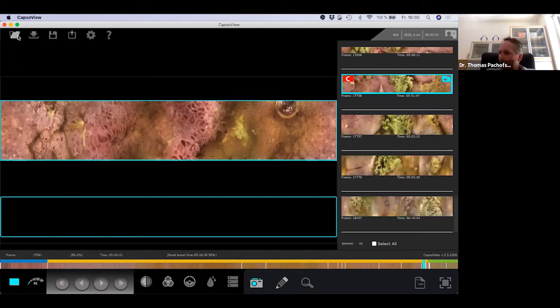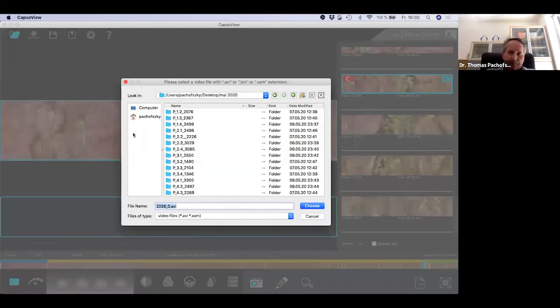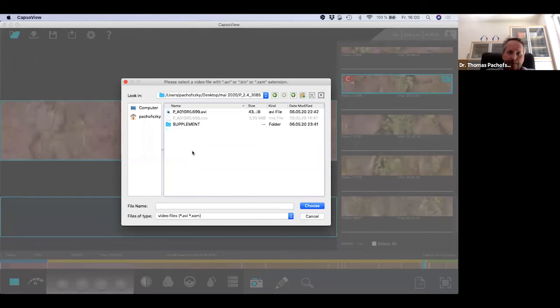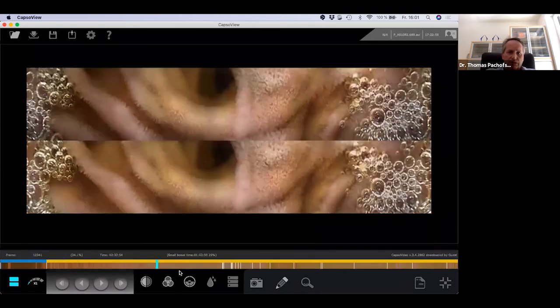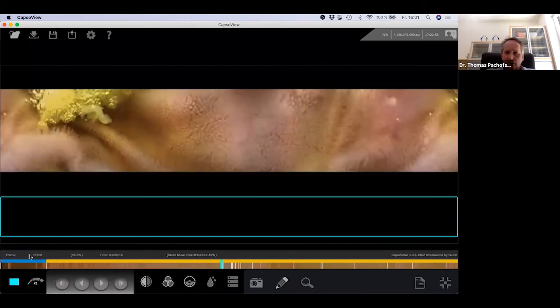And I will also show you a third case of a Crohn's disease. Here you can also see the upper area of the small bowel is totally healthy, no problem at all, nothing to say. And then we've seen it here. We will go to the panoramic mode. I think it's easier for you.